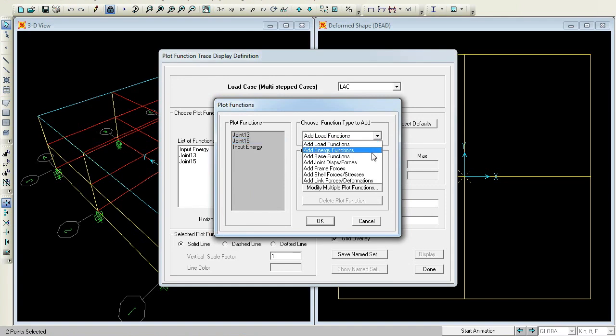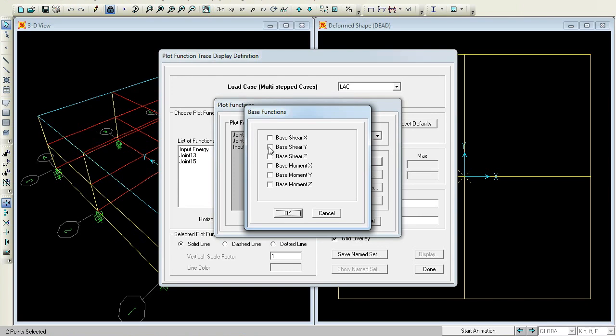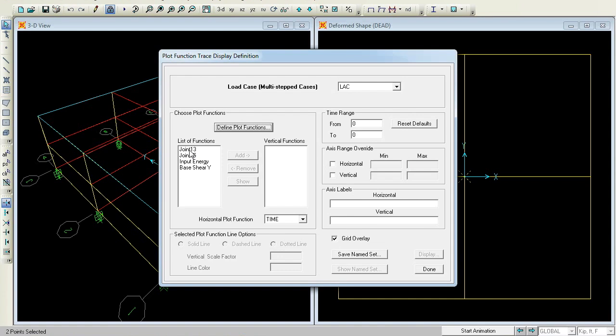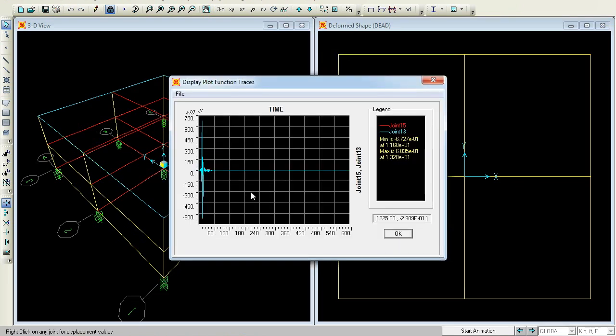And now go to add plot functions, and you can select base shear of Y on the checkbox, and you can just close the window. Now select joint 13 and joint 15, and you can just say add, and you can just change the vertical, and now you can just go to display option and you can see the results here.